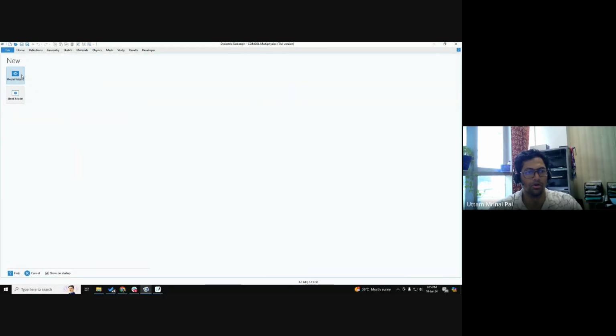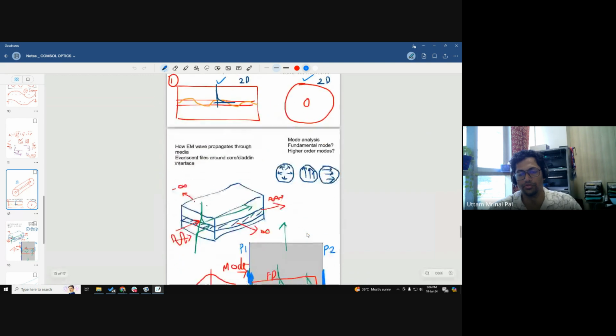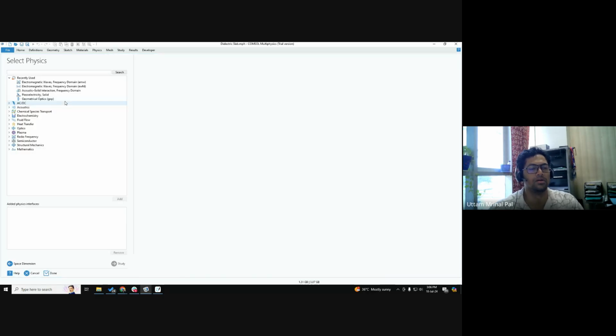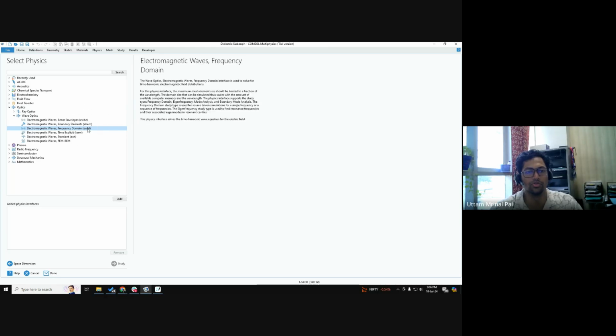Go to File, New, and then the Model Wizard. As you see over here, it's a cross section of the 3D geometry, so it would be a 2D cross section. We are again going to make a 2D geometry, so let us go to 2D. Here we need to go to Optics, Wave Optics, and choose again Electromagnetic Waves, Frequency Domain. This is the same physics we are going to use.